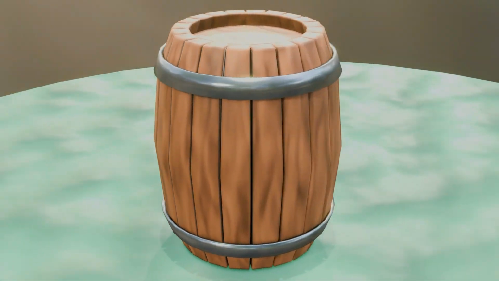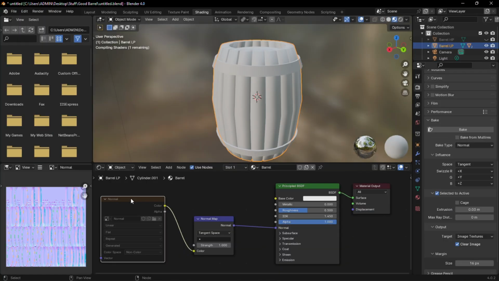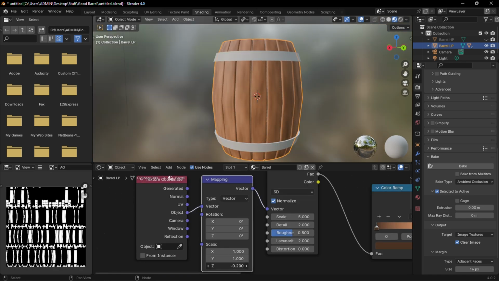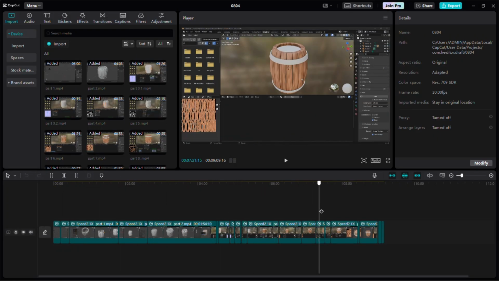Let's create a wooden barrel in Blender. Stick around to know all the secrets about this that other people don't show. I put a lot of effort sorting all these steps to share with you.